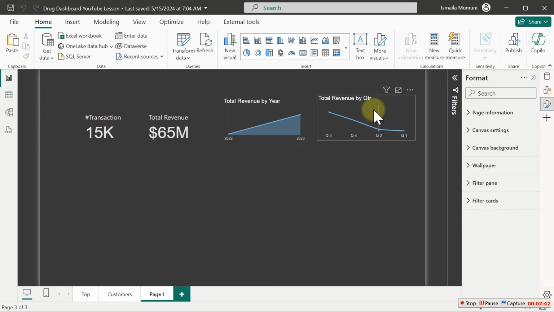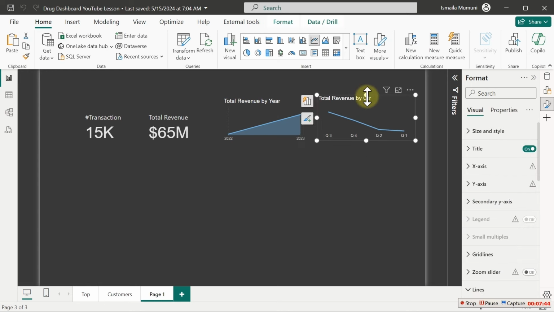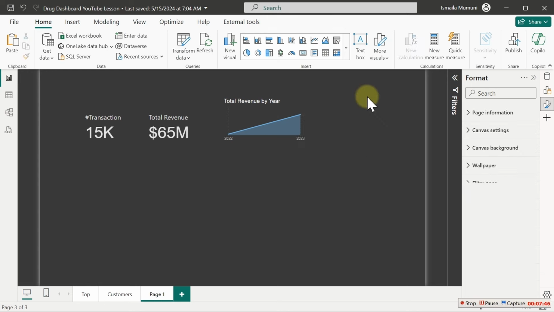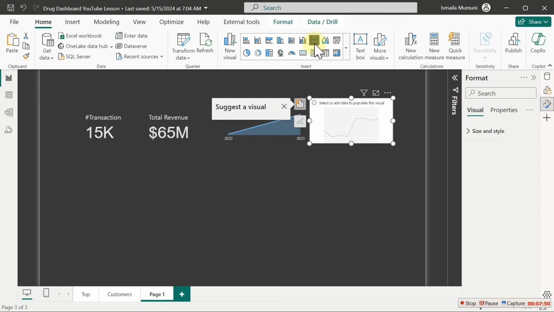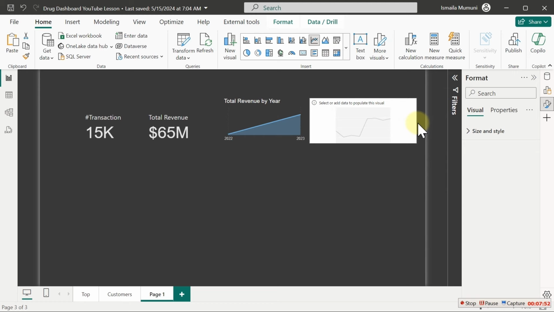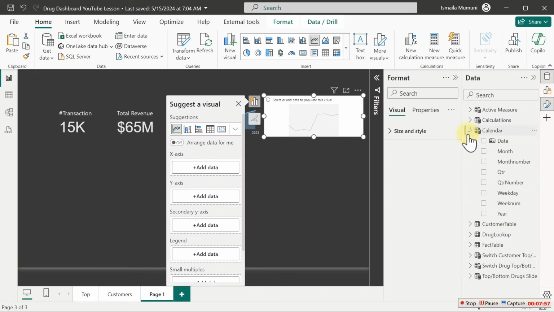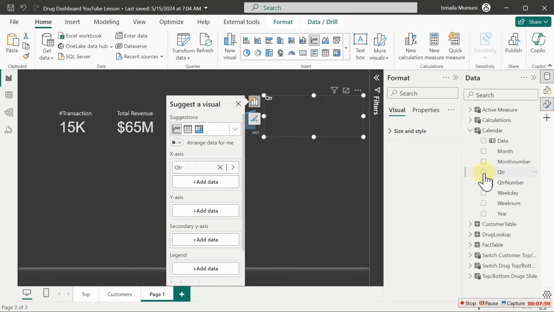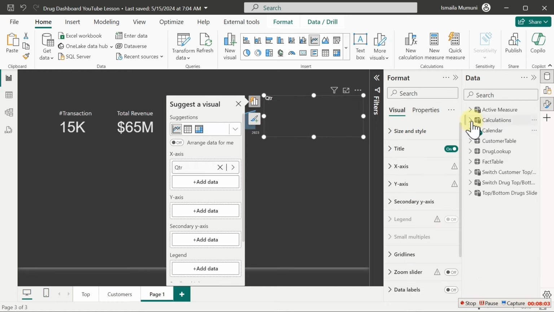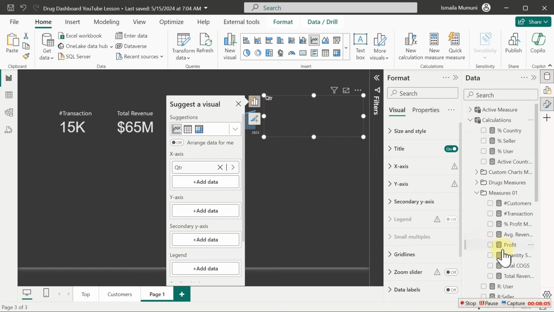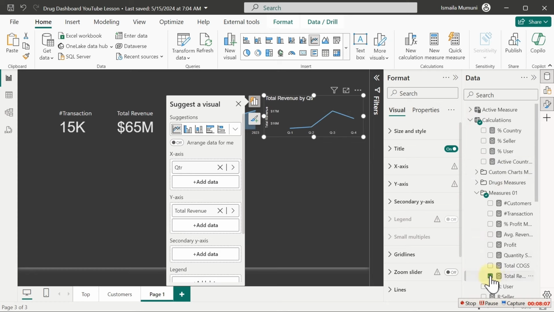This did not work. What we're going to do is create this from scratch if it doesn't work. So I have deleted it and I will go to a line chart. Under this line chart, for the first time I'm going to bring in my calendar and bring in the quarter. I have the quarter here, it does not show up yet. So let's go to calculations and bring in our total revenue into it. This time around, it has worked.